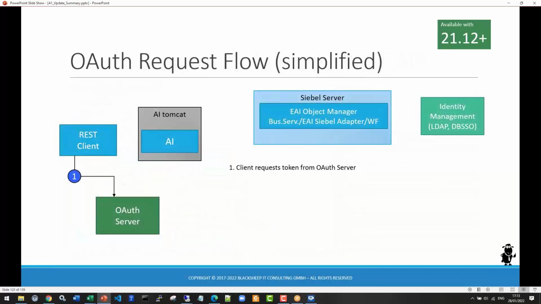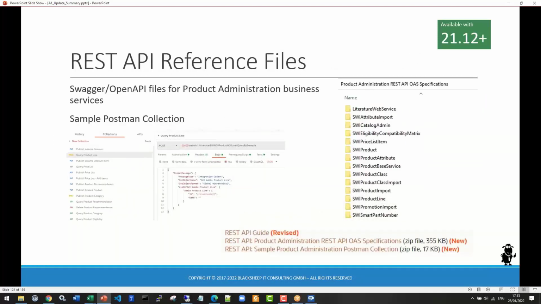And so I have a few slides there. Oh, this one's animated, but it's coming later.